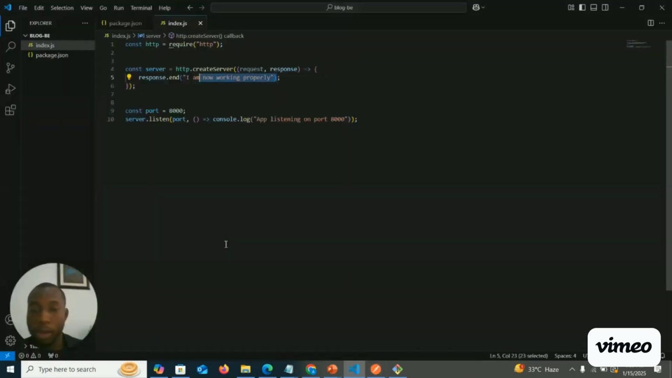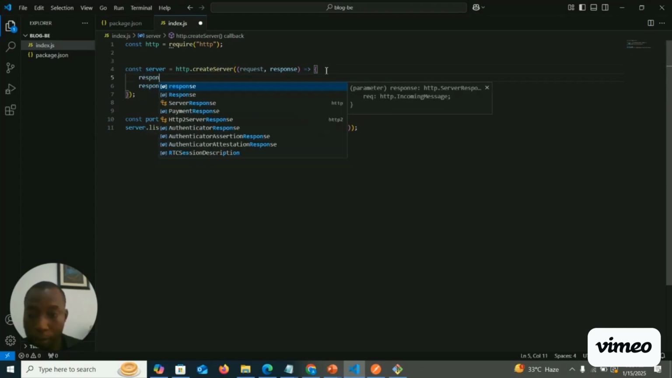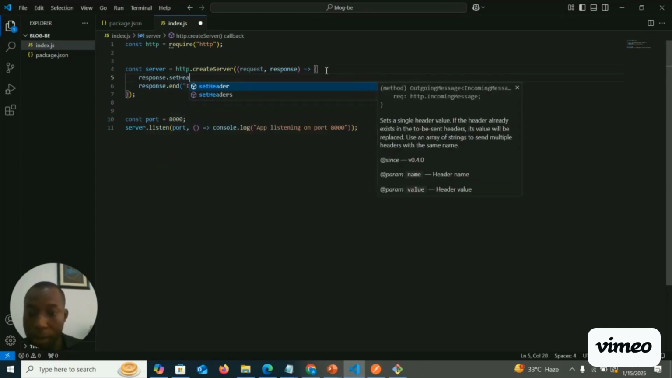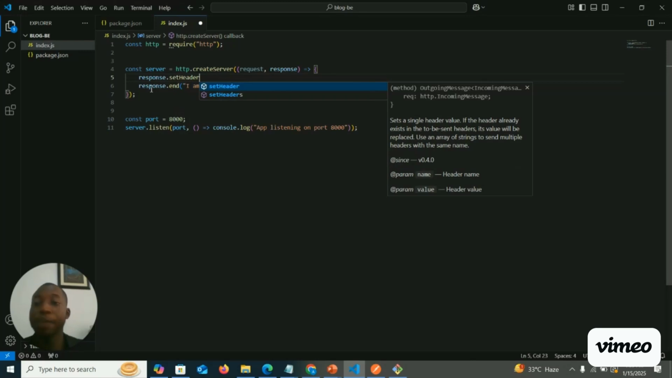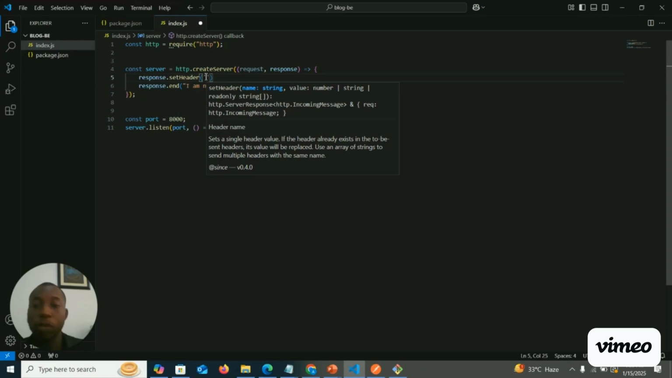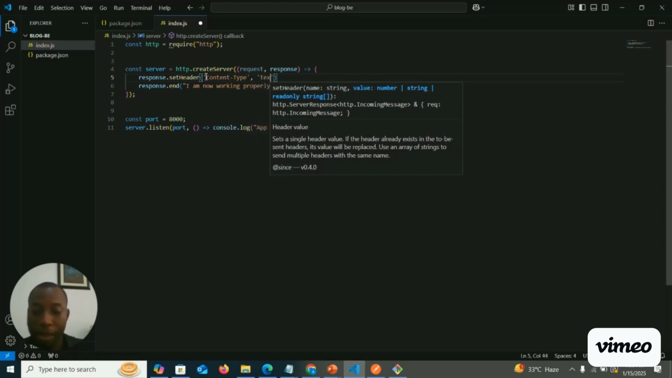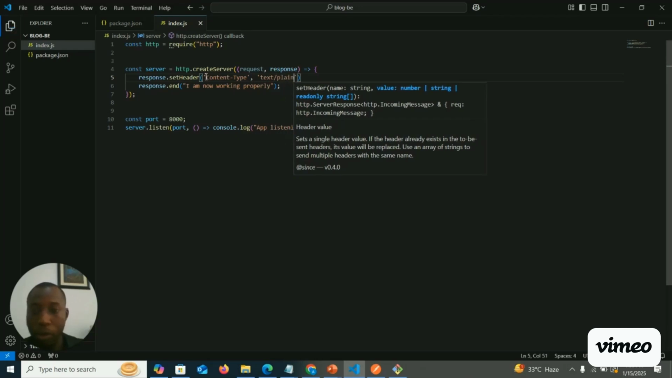So that's okay. Let me teach you how to first create a header here. So I'll say response.setHeader. I'm going to do that before we have response.end. Then one of the most common headers is content type. So let me use it. I'm going to use content type text/plain, which is what we are doing already.